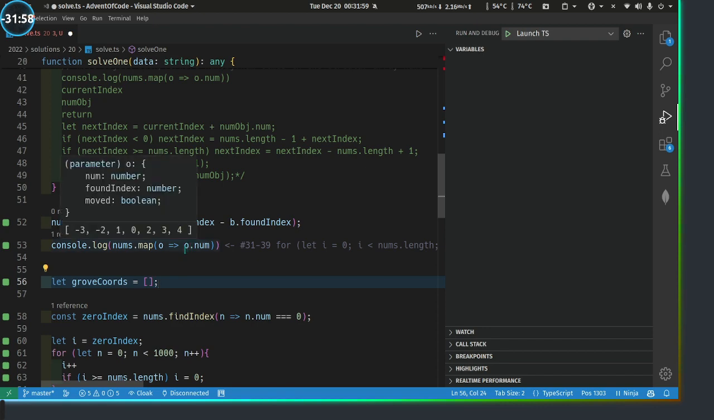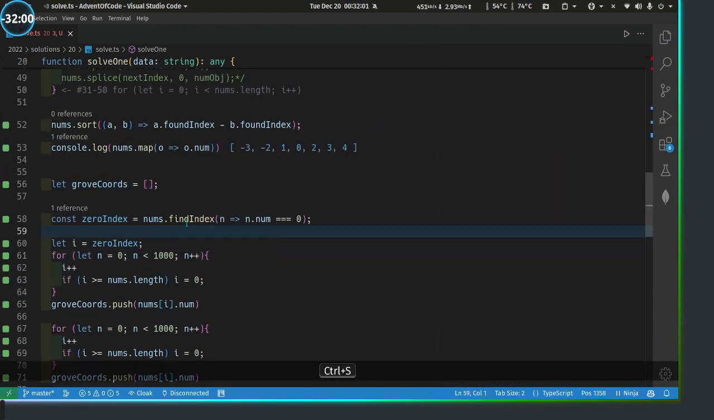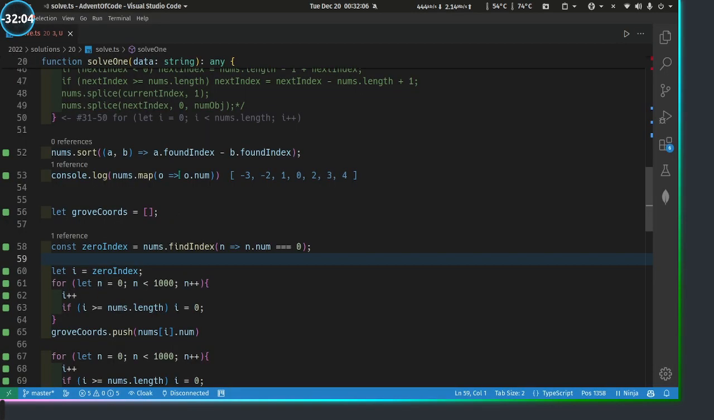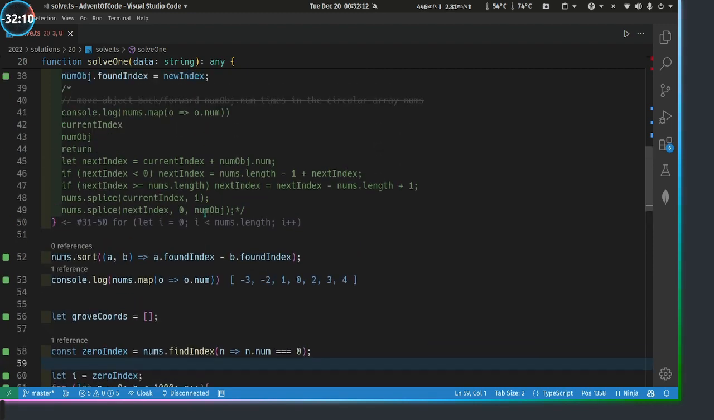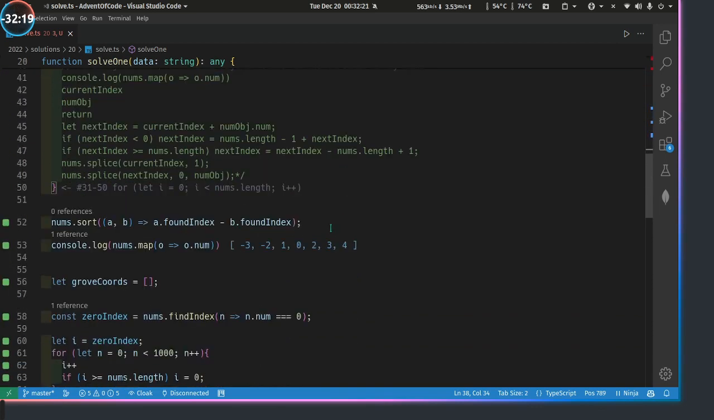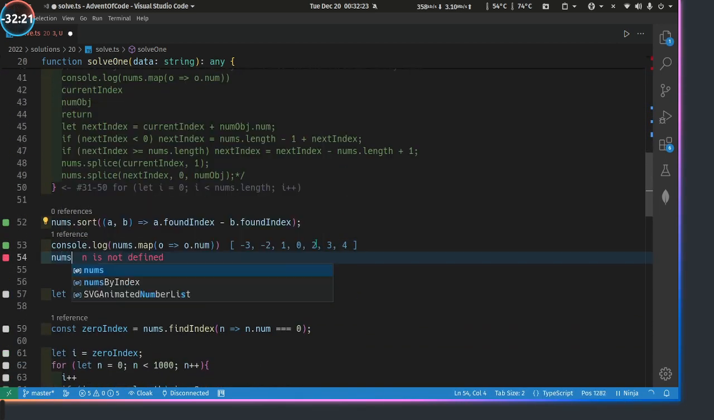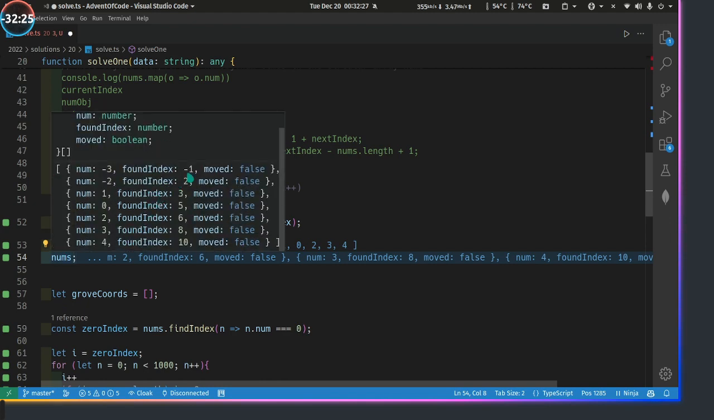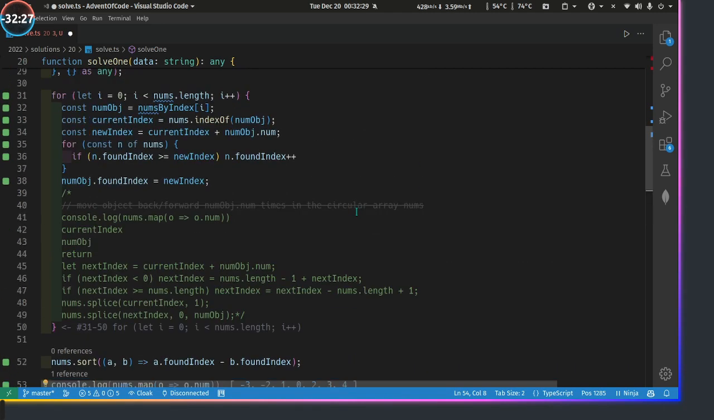So you're not showing me my console log, how dare you. There it went. -3, 2, 1, 0, 2, 3. That went numerical. Why have you sorted numerically? Found index greater than or equal to new index. Num object found index is this. Let's log the nums themselves. Ah. Don't know why you did that.